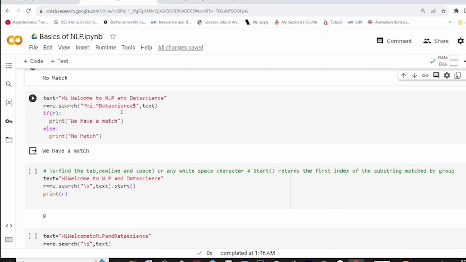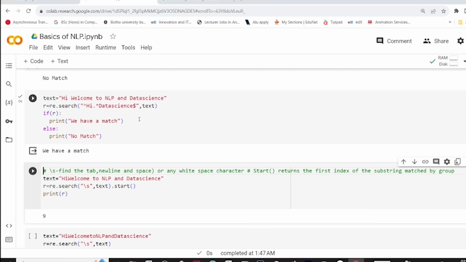Okay, so here we have combined all the symbols. You can see here, "hi, welcome to NLP and data science." I'm trying to search caret symbol hi. It means it should be at the beginning of my string. Dot data science should be there inside my whole string. And that data science should be at the end of my string, that's why the dollar symbol. So this will give you a match.